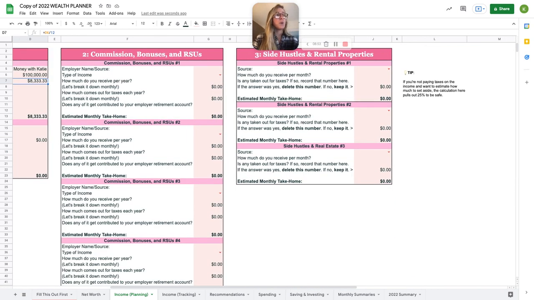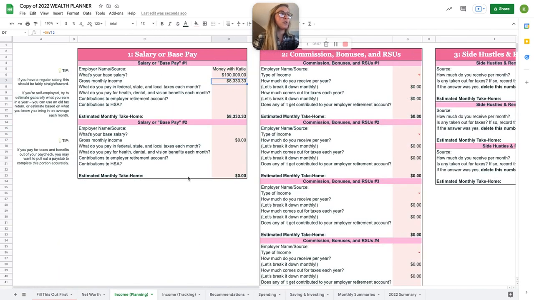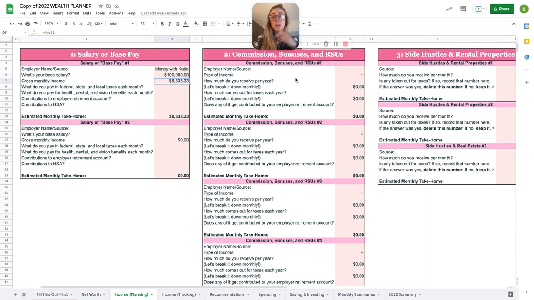So depending on how you earn, you're going to be filling out different sections. So maybe you're doing this with another person, you both have full-time jobs, so you would put in both full-time jobs. Maybe you make commission, bonuses, or RSUs as part of your compensation package. So there's space for that here.